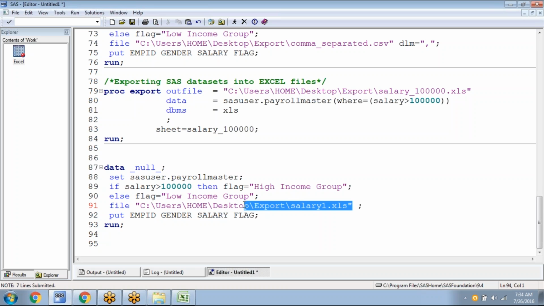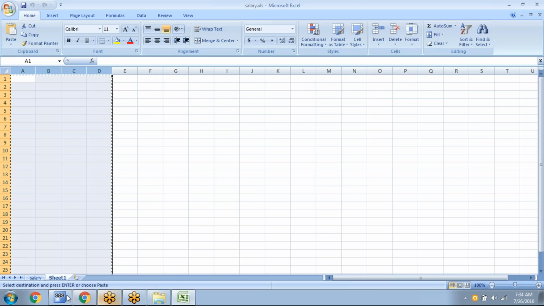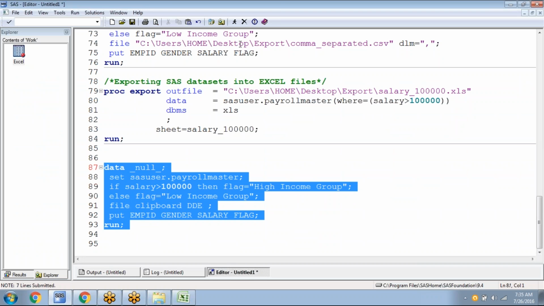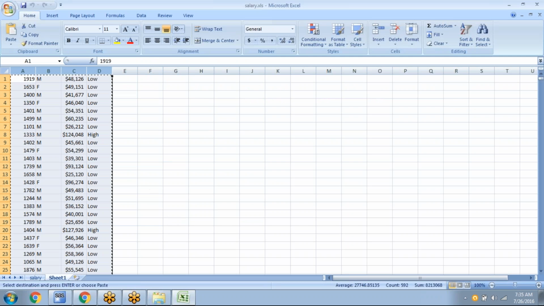I have to write here clipboard and DD. Okay. It's still a clipboard is there. Let me click run. Make it exported. Okay. It exported into this whatever data you selected.